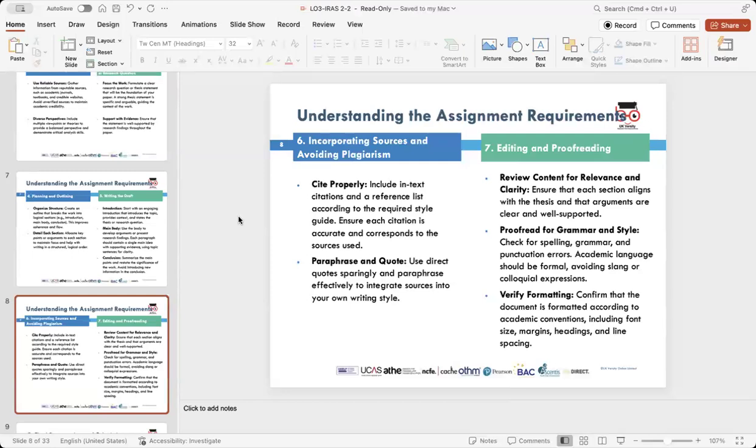So proper citation must be included for all sources used in research. This means using in-text citation and a reference list formatted according to the required citation style. For example, you know that normally we use Harvard reference style. In law assignments, we use OSCOLA, Oxford reference style. Paraphrasing should be done carefully and direct quotation should be used only when necessary.